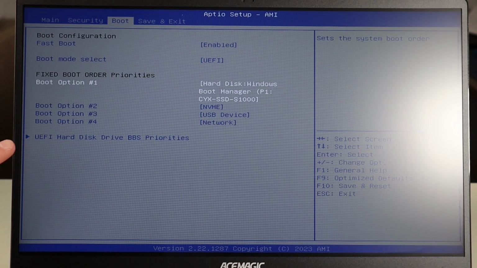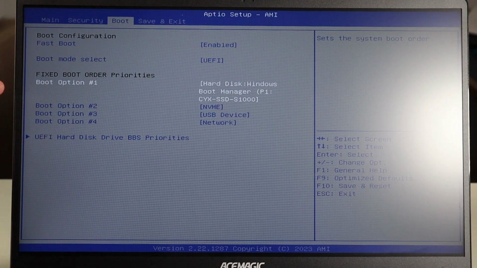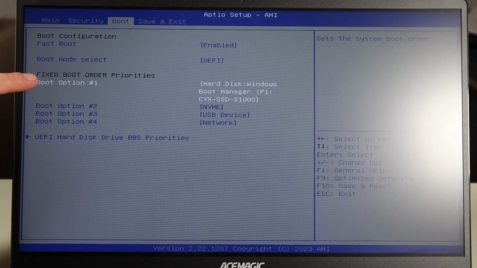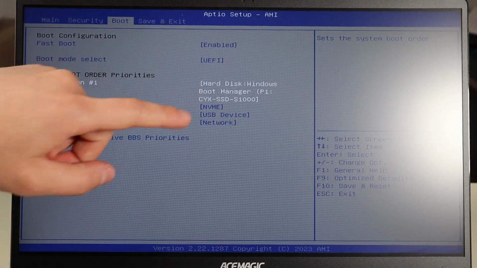For example, what happens sometimes is boot option 3, a USB device. Sometimes there'll be an error in BIOS where the USB gets sent to the first option. And then if you have a mouse plugged in or a keyboard or speakers, anything you have plugged into your USB ports, it's searching there first for an operating system to boot off of. It obviously can't find one, and then it can't boot. So make sure that your boot option 1 is your hard drive.